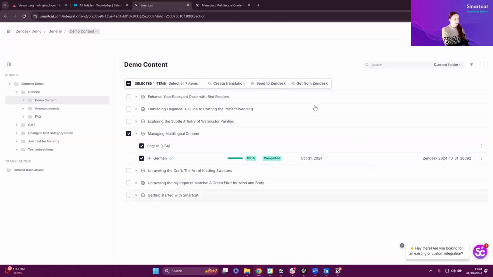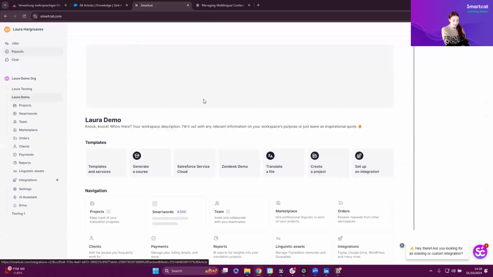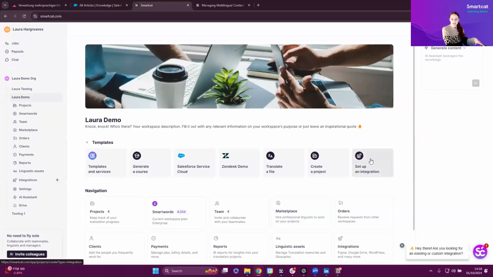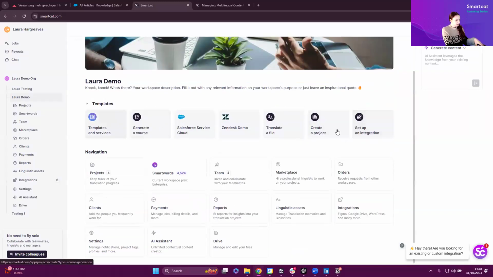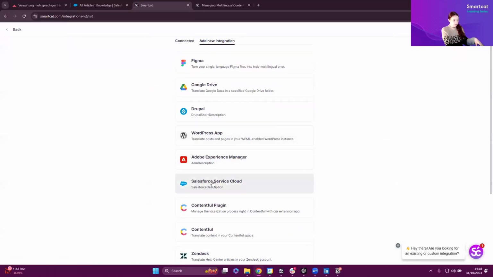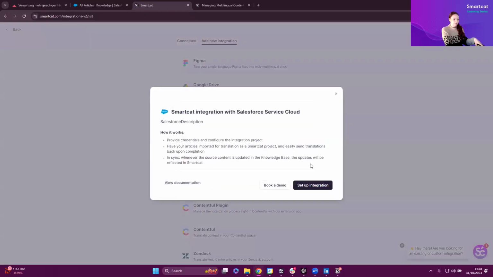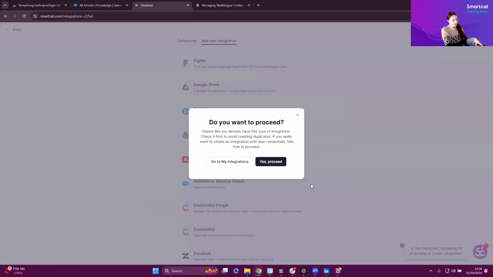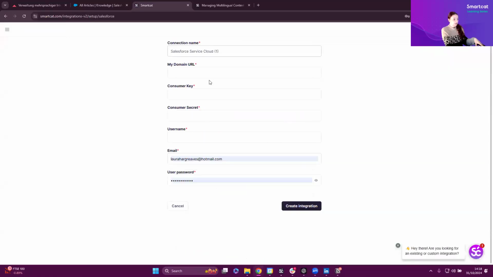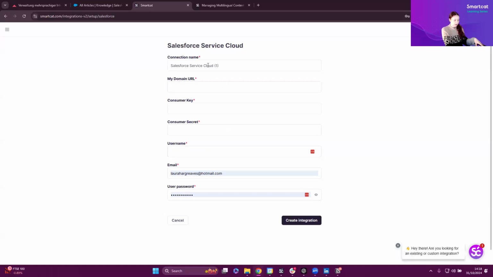So that's Zendesk. What I'll do now is I'll just go back to the homepage of the Smartcat platform and we will take a look at Salesforce Service Cloud, which actually works in quite a similar way. So again, we start this process from the setup and integration tile here. And as you can see, we have Salesforce Service Cloud as one of these options as well. So once we click that, again, we click Setup Integration and we enter the relevant details here, which come from our Salesforce Service Cloud admin account.